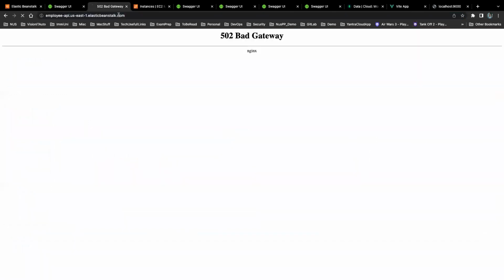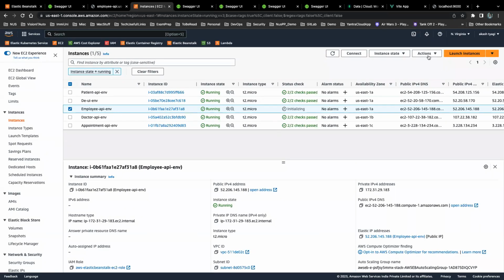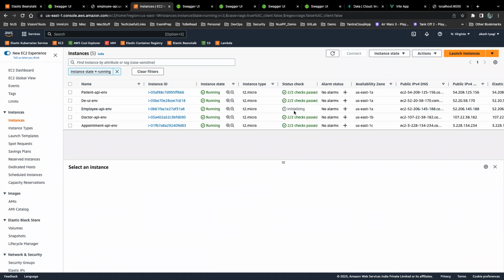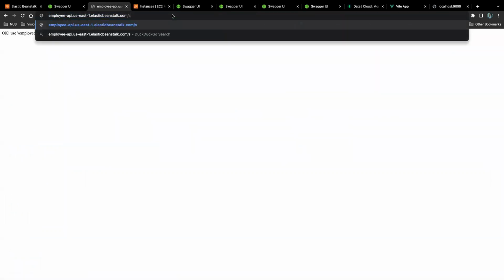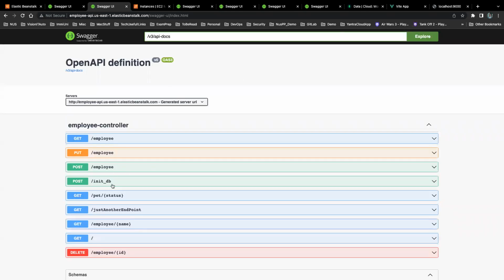Is it running now? Yeah, now my employee API is also up and running. If I go to EC2, it shows initializing. I refresh this, it should be fully up, maybe still initializing, I don't know why, but my application is up and running. I can go to swagger-ui/index.html, and this should show me my Swagger UI for employee. So my application is now up and running here also.